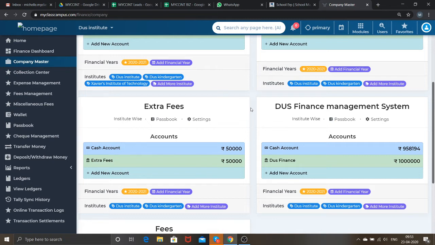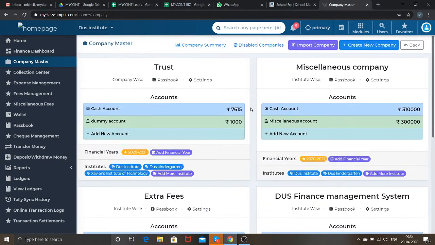So accordingly, if the school needs different kinds of companies to be created with the bank accounts linked with these companies, we do that for them so that it is easy for them to keep track of all the transactions or the money coming in. So it's a simple process.